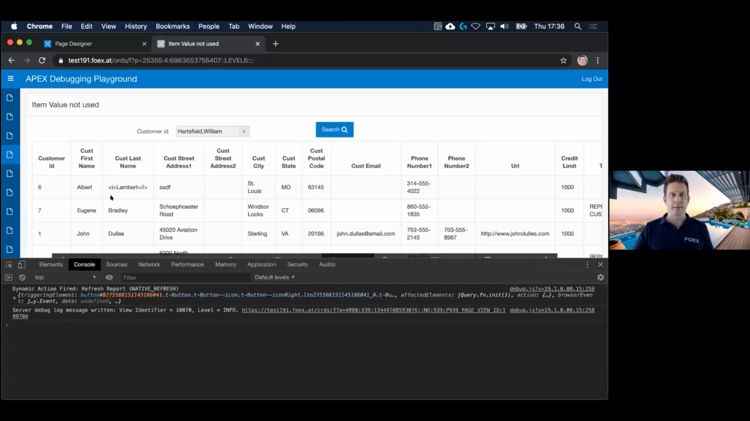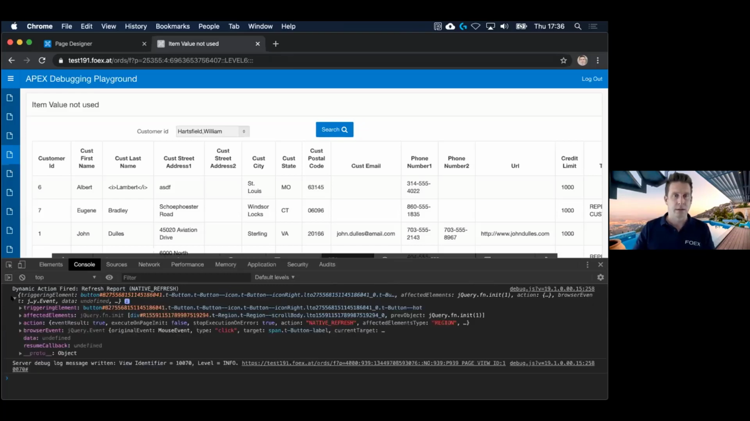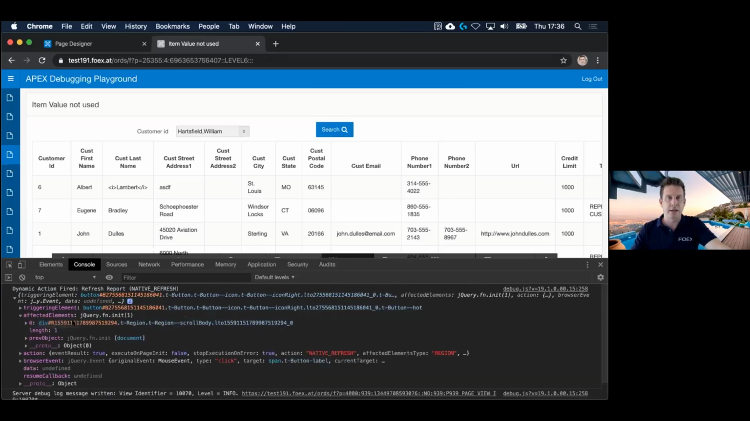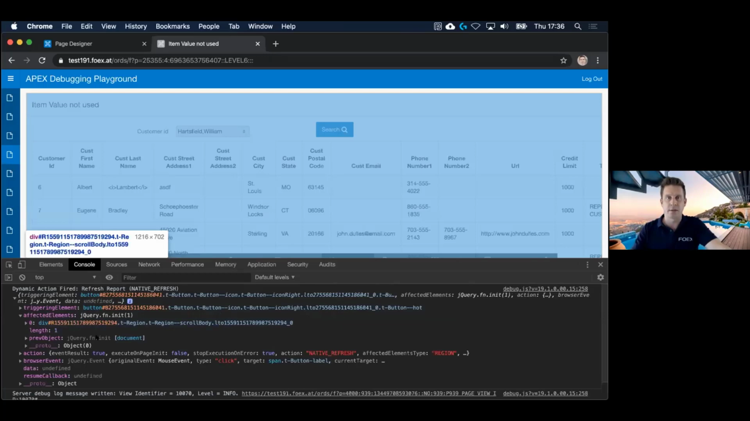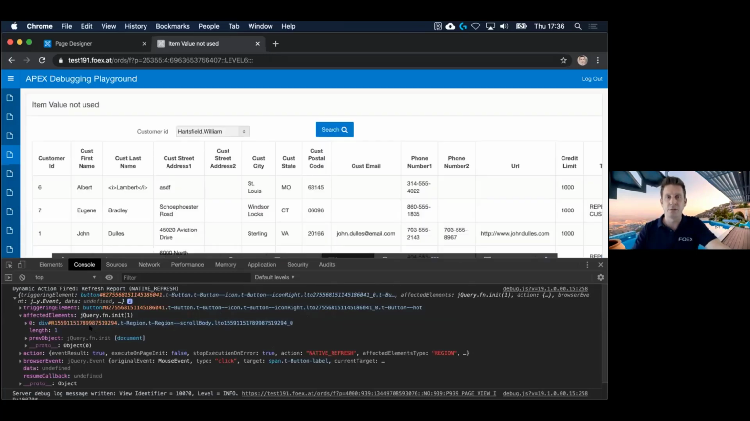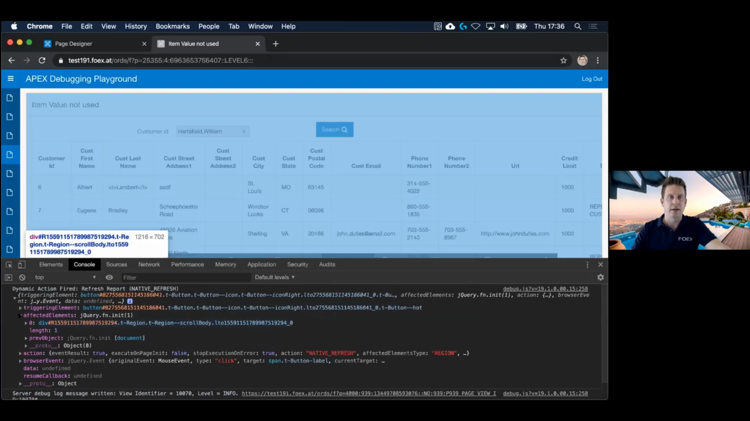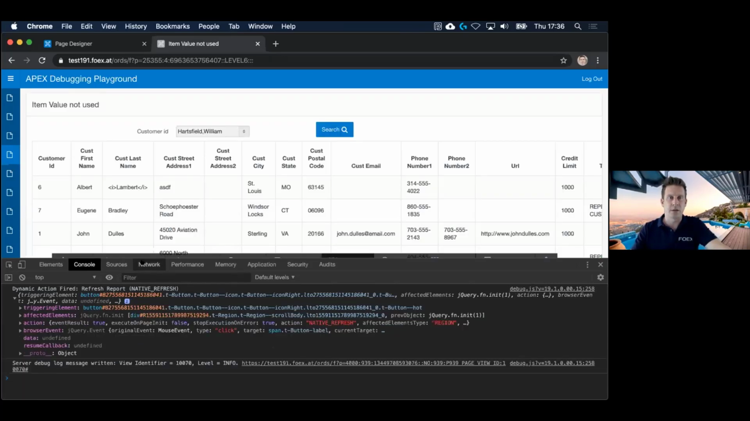we can see dynamic action fired, refresh report, it's a native refresh. So there is something going on. But what? We can see that's the affected element, that's my report, that's great, right? It's beautiful and easy to see, visually indicated. So that's kind of okay.